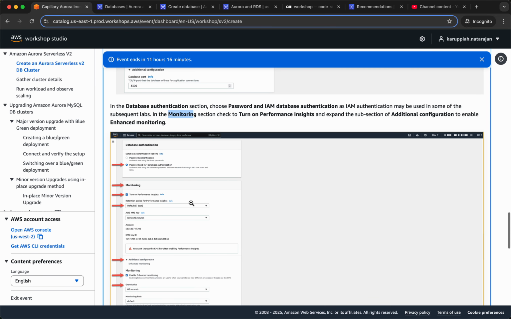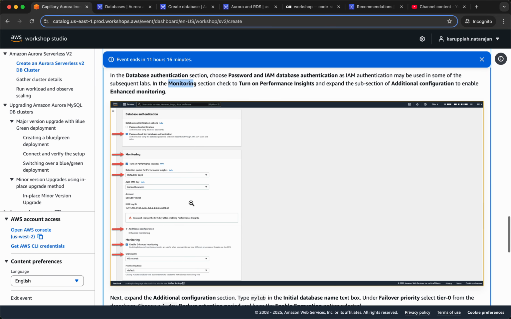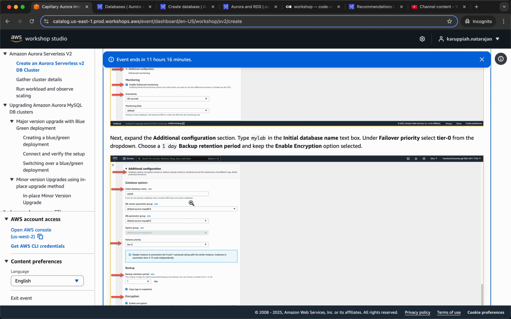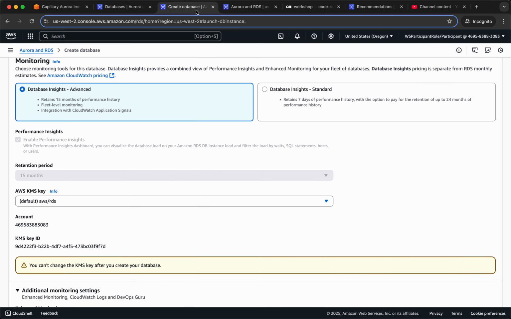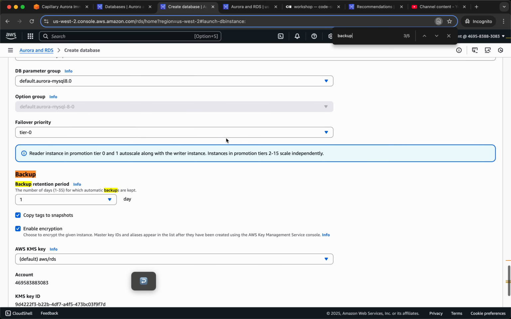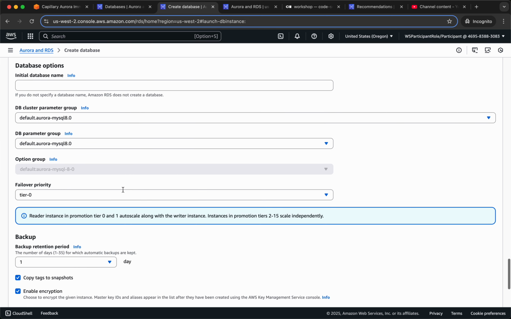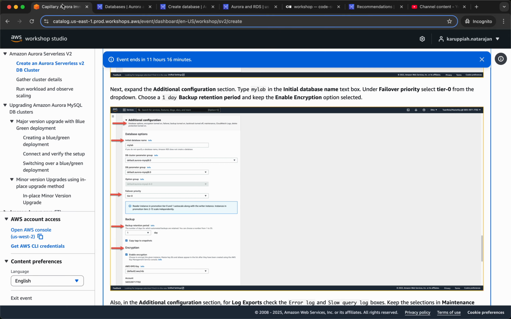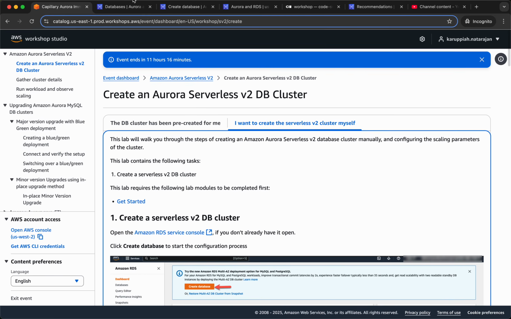Retention period. One day. Backup retention period is one day. Yep. Cool. I think that's what is there.